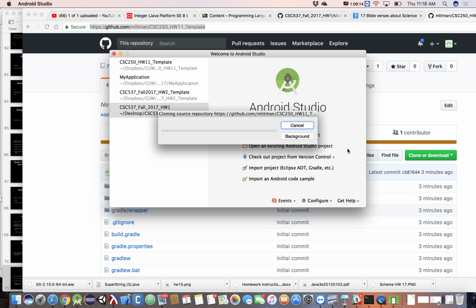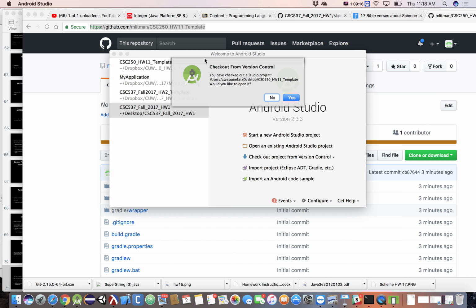So this is making a clone of that repository. So you have checked out the studio project. Do you want to open it? Go ahead and hit yes.